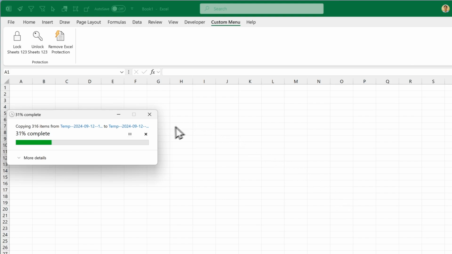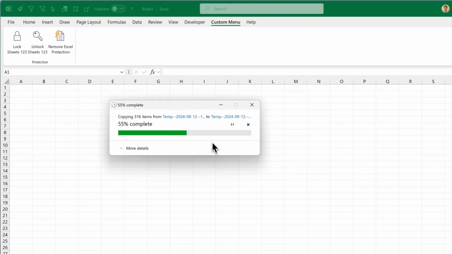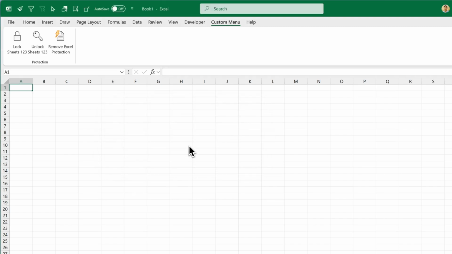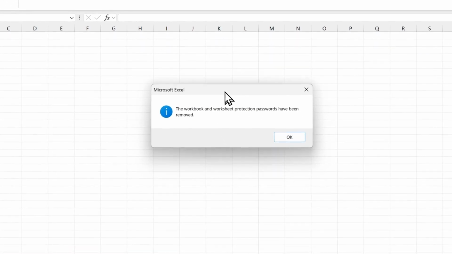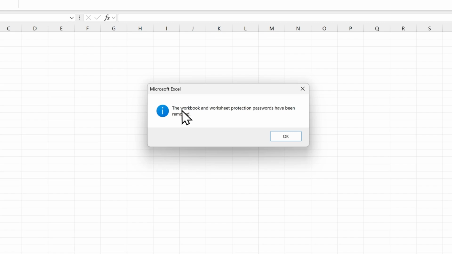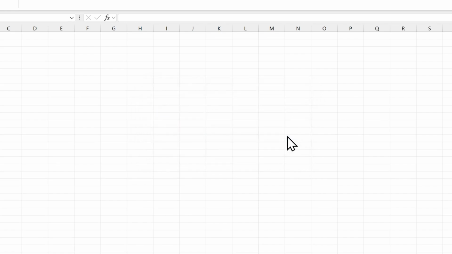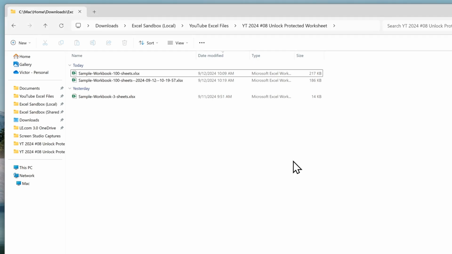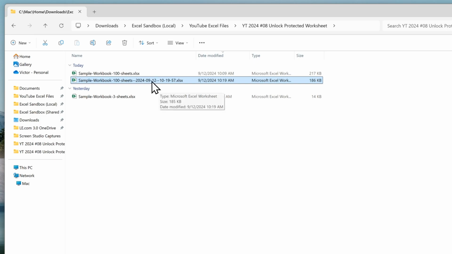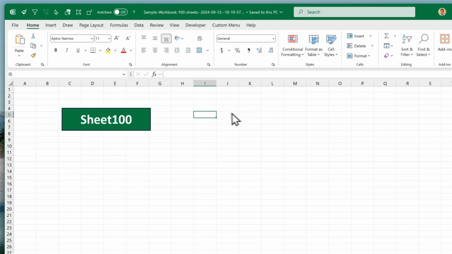Then it goes through every worksheet and removes the password protection from all 100 worksheets. It even removes the workbook modify password. So now we get this message, which says the workbook and worksheet protection passwords have been removed. We'll click OK, then head back to Windows Explorer. We can see it's created this copy here with a date and timestamp. Let's open the copy and we can try editing this cell. You can see the password protection has gone.